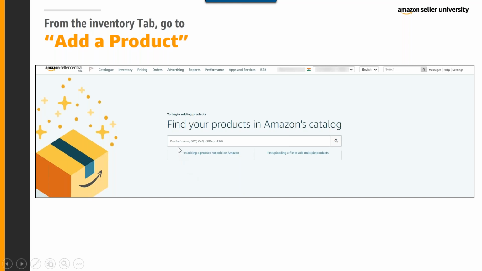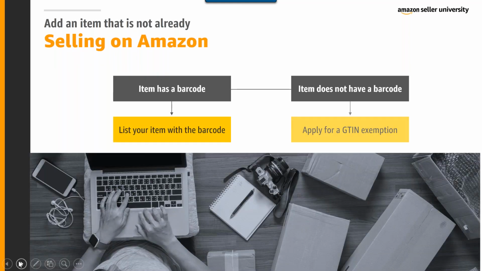Over here in the search bar, you have to look for the product existing on Amazon with its product name, UPC, EAN, ISBN, which are the barcodes, or the ASIN, that is Amazon Standard Identification Number. With either one of these, look for the product in our database. Our system will give you an output of the ASIN if it exists and an option that says sell yours. You have to click on that option to add the product which exists on the Amazon website.